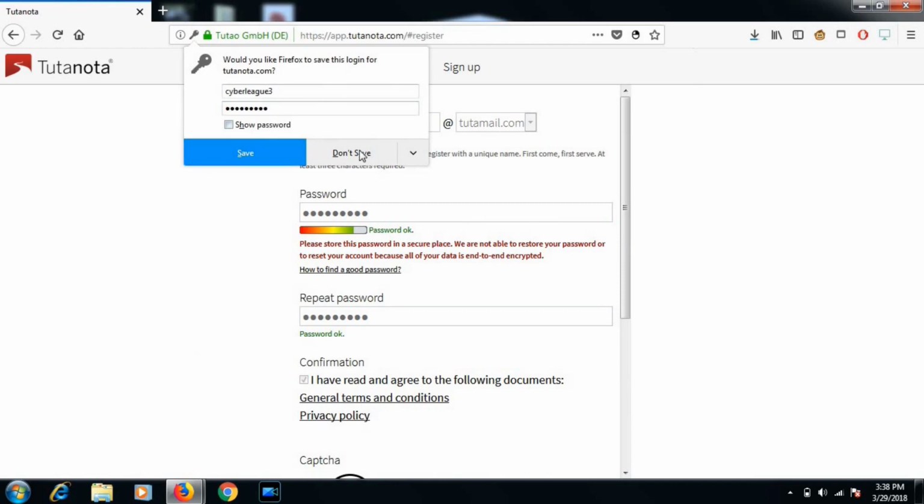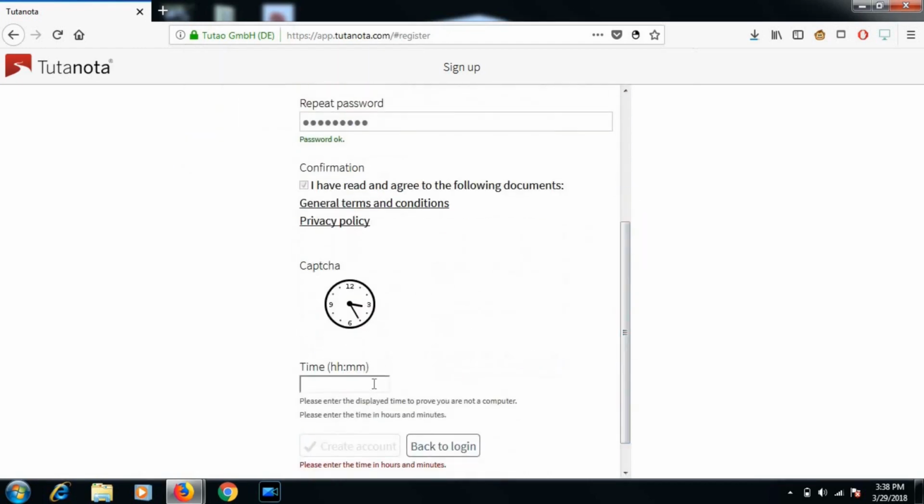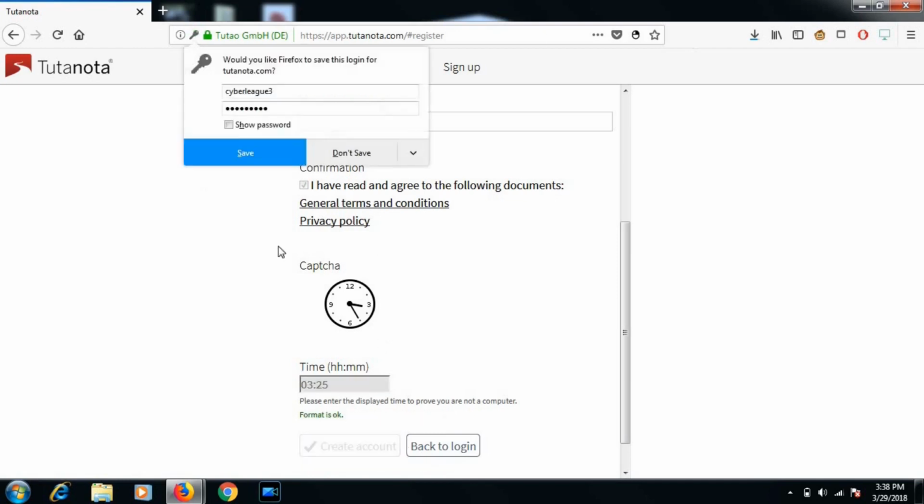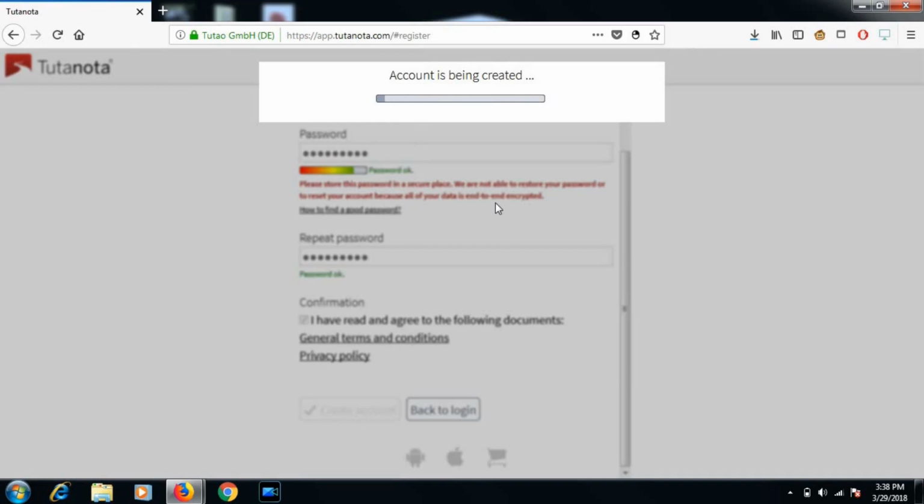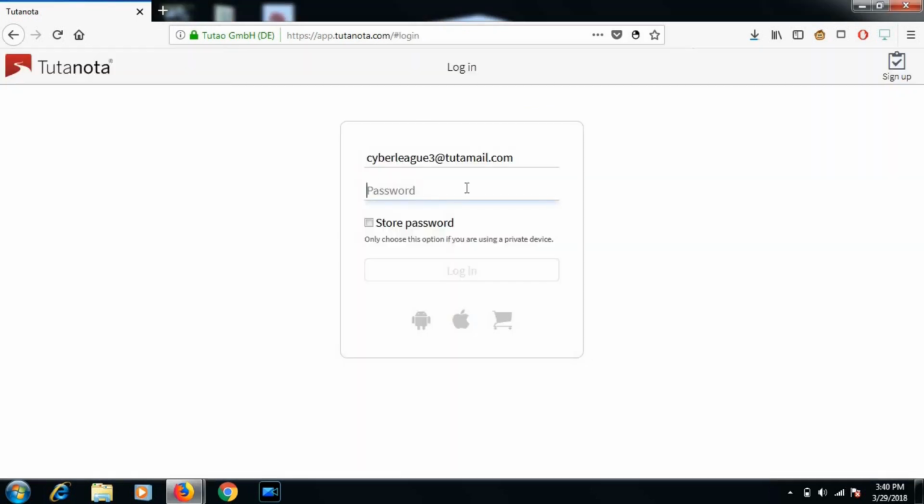Now, as you're done with the password, complete the CAPTCHA. Now click on create account and wait till it proceeds. Yep, it's done. Now just enter your password and sign in.